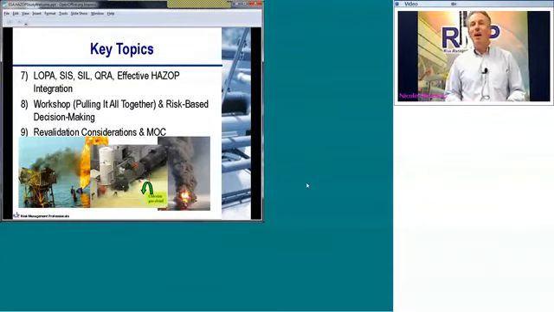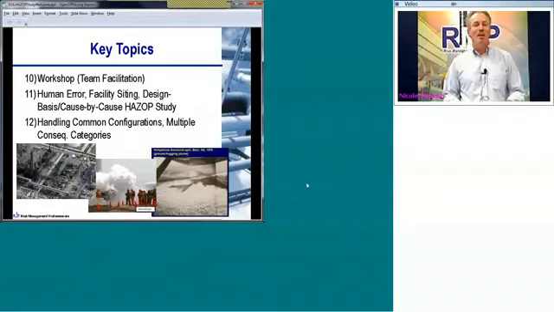Other key topics for Module 10 will be another team facilitation workshop. I'm going to give you a little background on some software that we'll be using for that workshop. Module 11 covers human error, facility siting, and also doing design basis cause-by-cause HAZOP studies. In Module 12, we're going to talk about a lot of common configurations, how to easily handle them, and also look at multiple consequence categories.